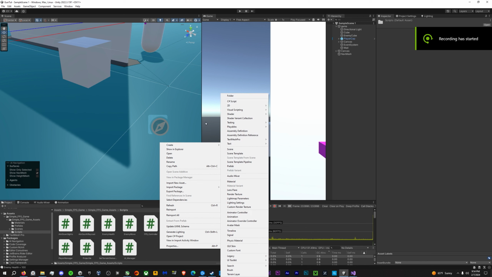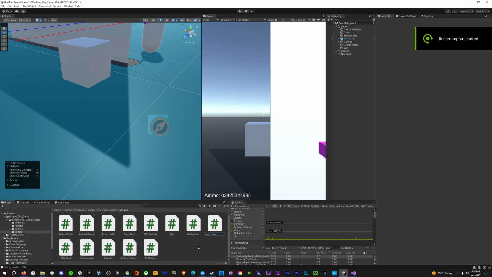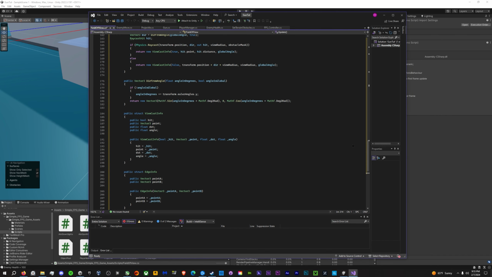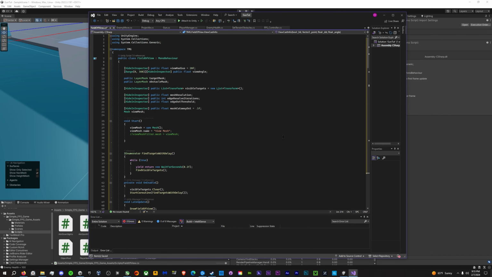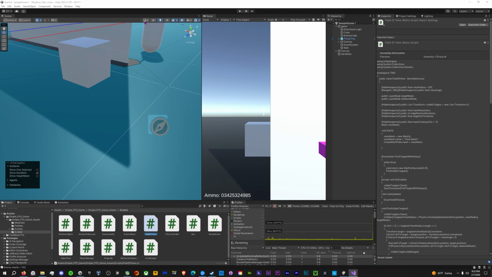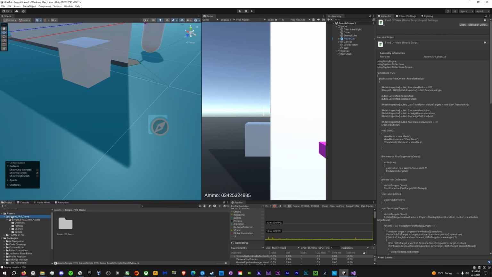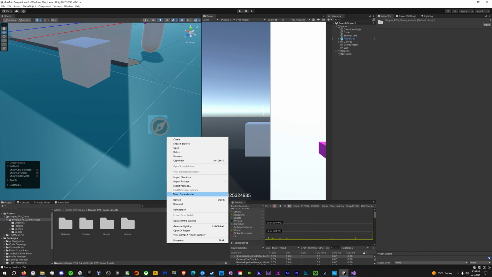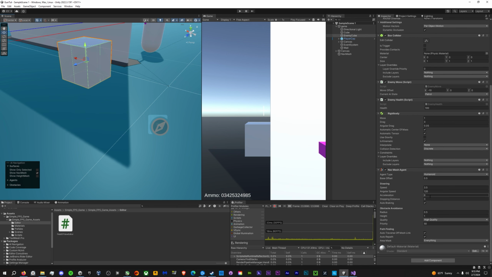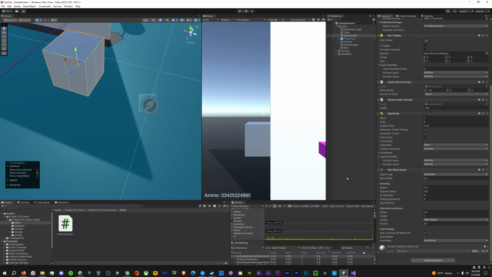Alright, next I'm going to add this script made by a YouTuber. Can't exactly remember his name. If I can find him, I'll include the link in the description. But it's this field of view script, and it's got an editor script to go with it. So we'll make an editor folder in here. Okay, and now we want to add that to our enemy cube.